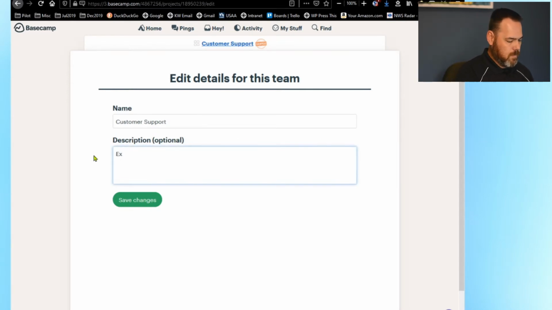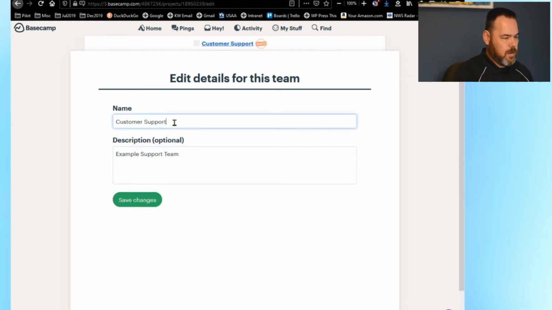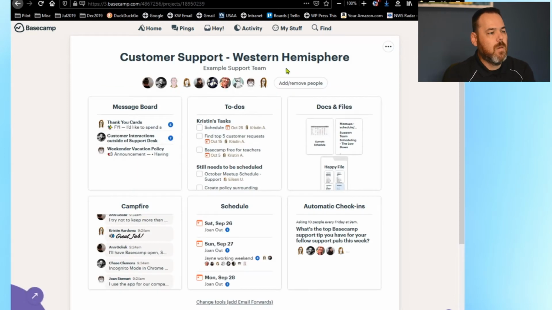So we'll say customer support, Western Hemisphere. Okay. And then below that, it's going to show you the team members that are part of that group, okay, or that team. So, and look here, you can go and add or remove people here. And when you add or remove people here, it does not add them anything above or anything below. It only adds them to this specific team, okay?